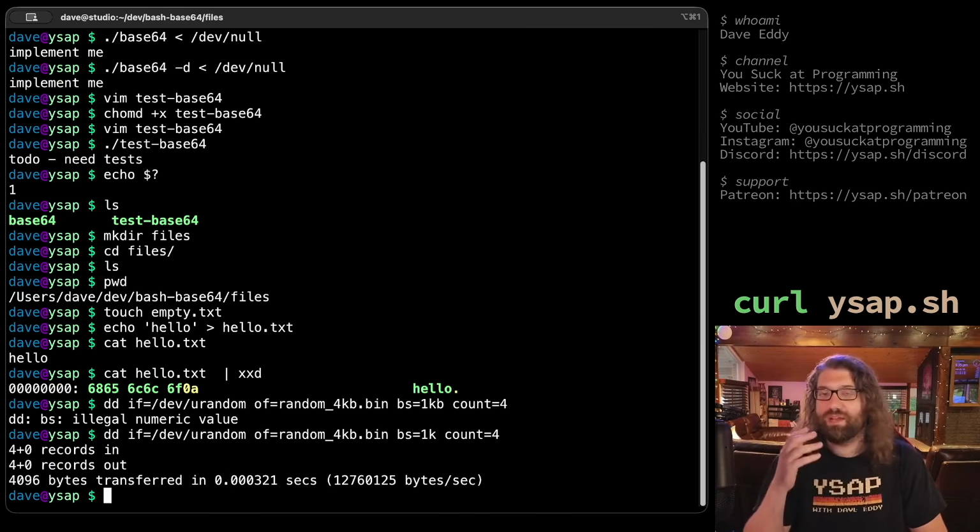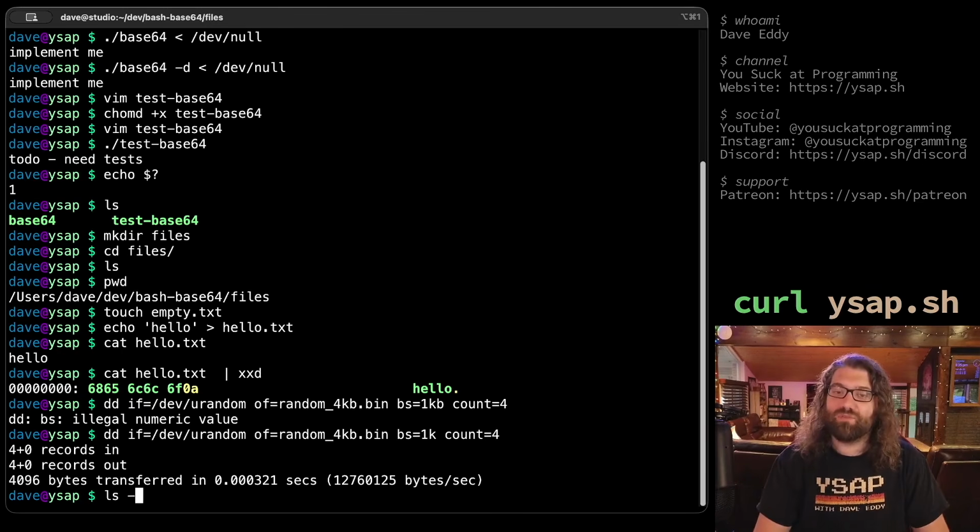I always do that. I always put like KB and it wants K. Sometimes it yells at me when it's lowercase versus uppercase when I go across different operating systems. Different DDs kind of work differently. But if that worked, we should have 3 files now.